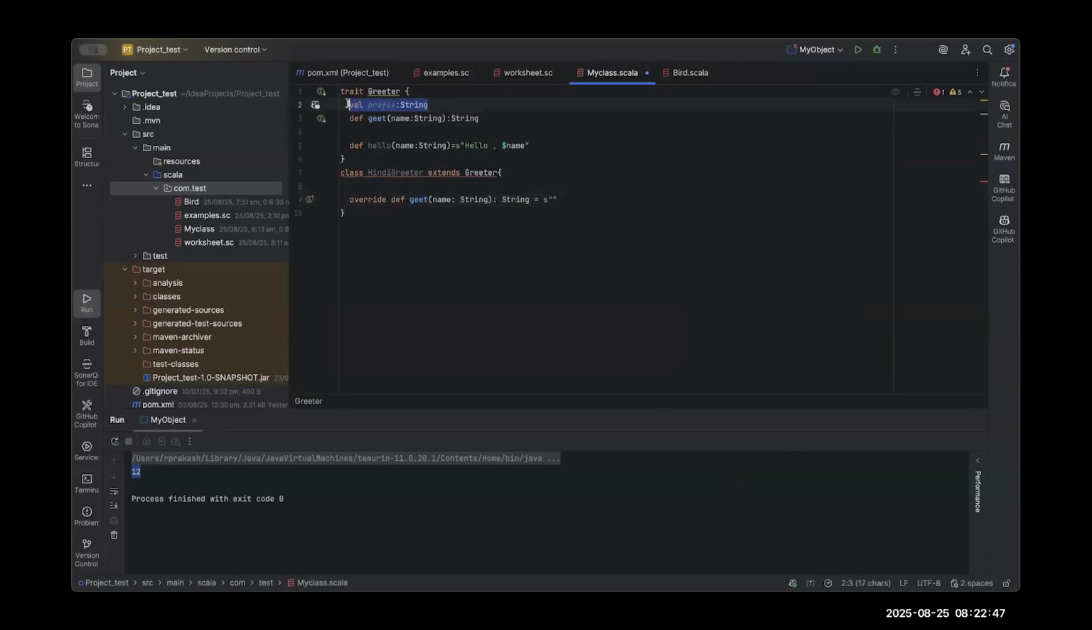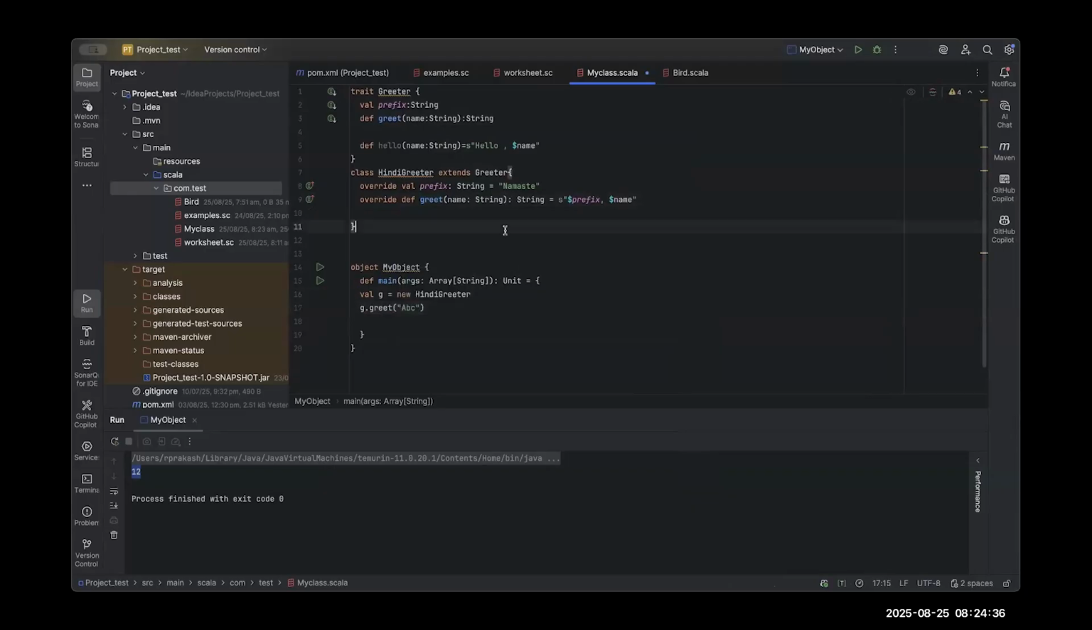So here, can you see this val prefix string? Yes, this is an abstract variable because we are not giving anything here, right? If I mention some value here, then it will become a concrete variable. But as I am not giving anything, this is an abstract variable. Now you have to implement this abstract variable also in your child class. With the abstract method, we have an abstract variable also. Let's give ABC as a name. So I have one Hindi greeter. I can have a Japanese greeter, Chinese greeter, everything, and we can use it as per our requirement.